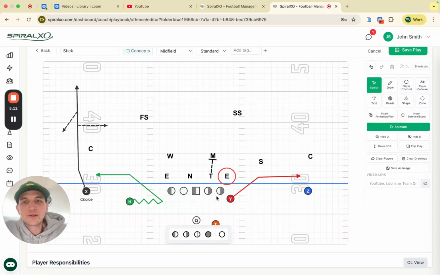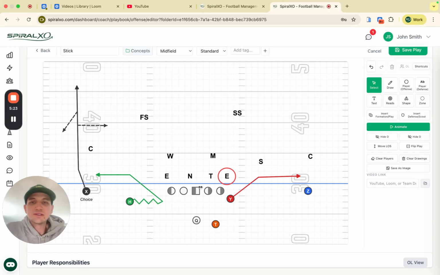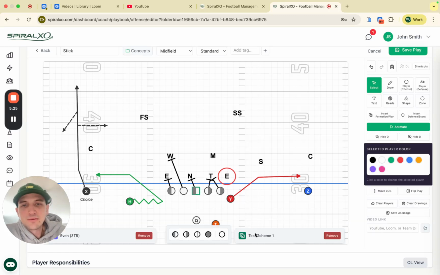Now, I could have been more precise as well. I could have said, say, zone left versus Even 3-tech right, to be really specific. But that helps out there tremendously.